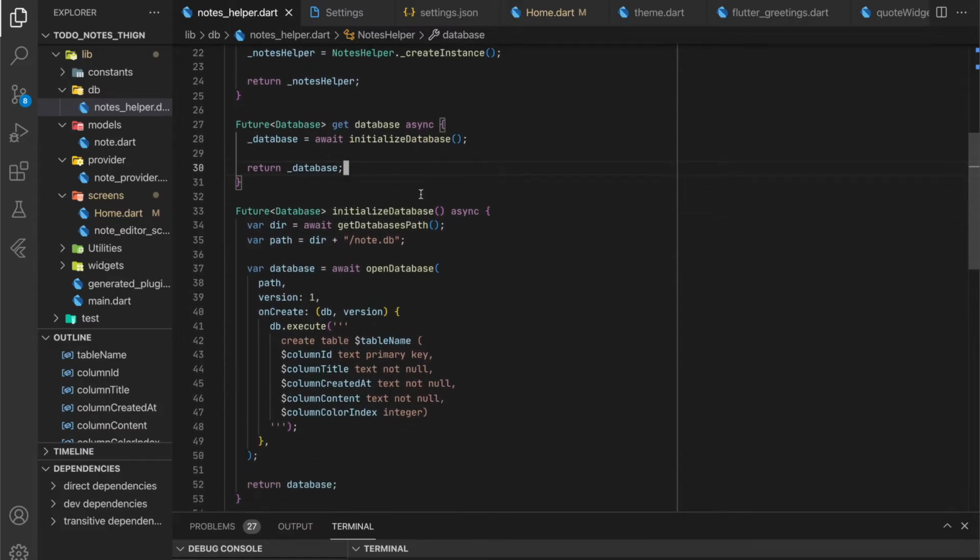Then we need to initialize the database, my bad. So again, its return type will be a future database, and its name initialized database. This is again asynchronous because we need to await to get the database's path. So the first thing you need to do is create a directory, and this directory is going to be awaited, and it's going to be a get database's path. And then you're going to create a path with a concatenated string with the directory plus whatever you've named your table name .db. I've named mine note, so it's going to be note.db.